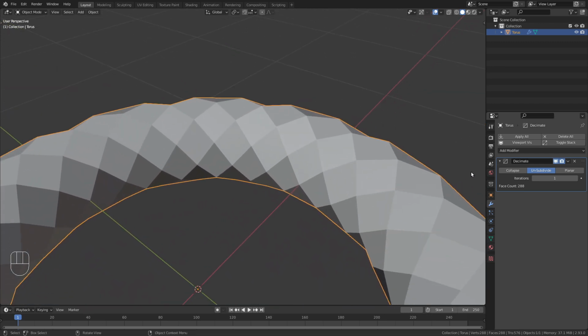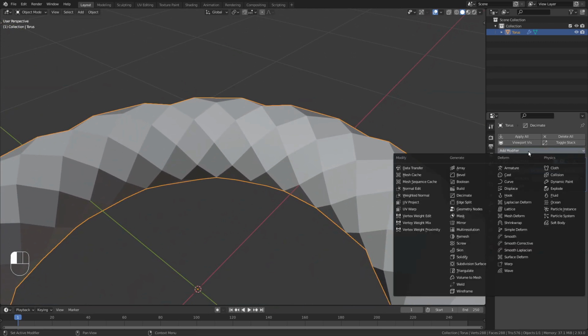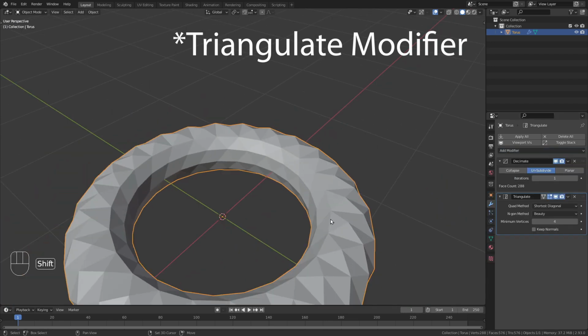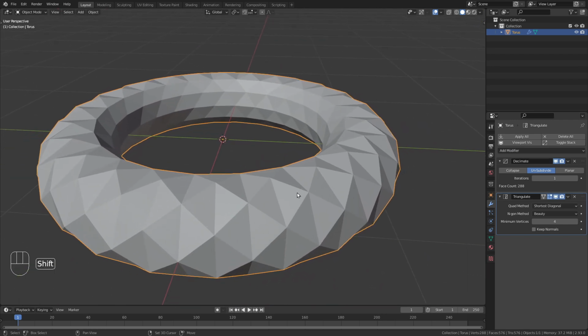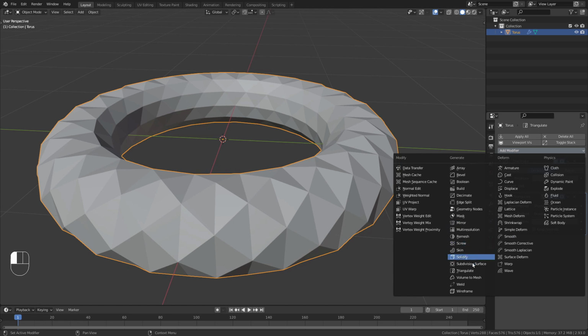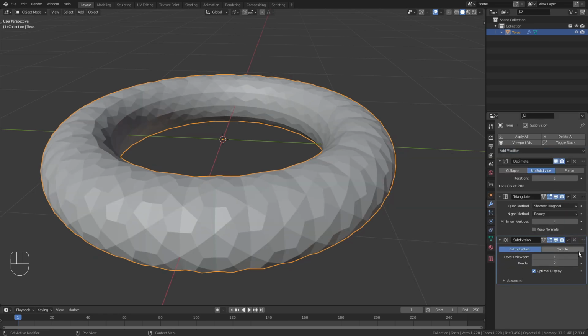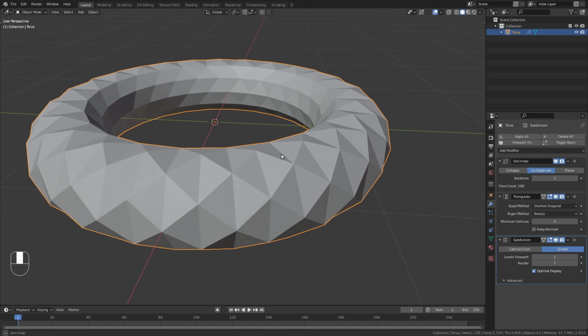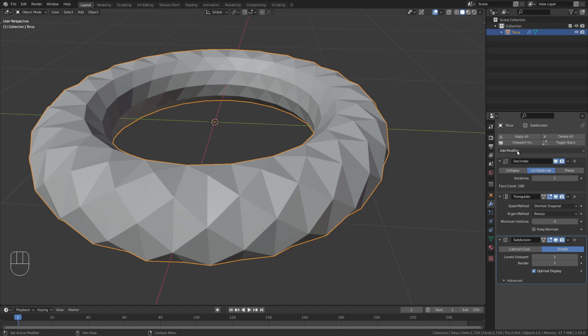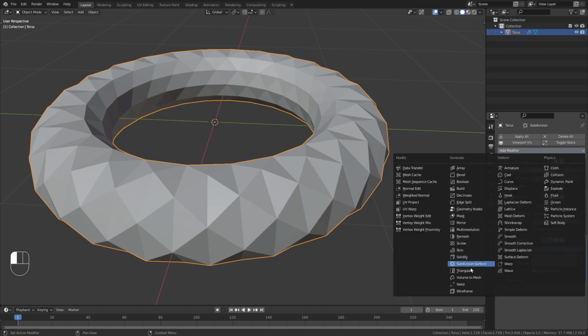Now we can even improve this pattern by going to add modifier again, and this time we're going to select the triangulate node. This will give us a different pattern. And then I also want to add a subdivision surface modifier that I'm going to switch to simple. And I want to bring down the render level so they both are at 1, the viewport level and the render level.